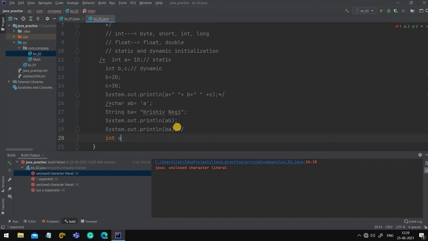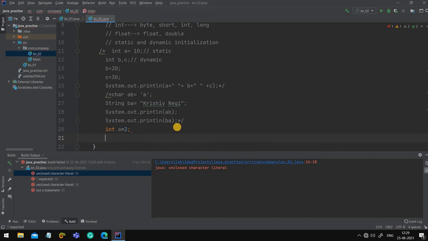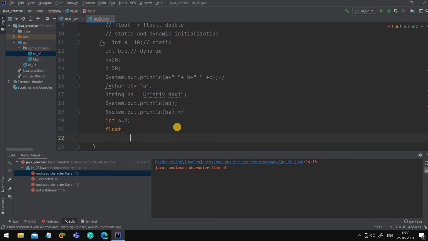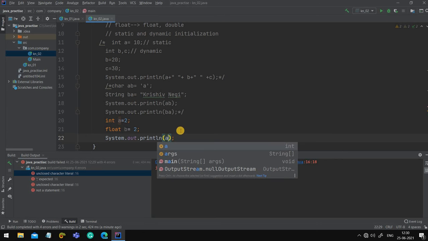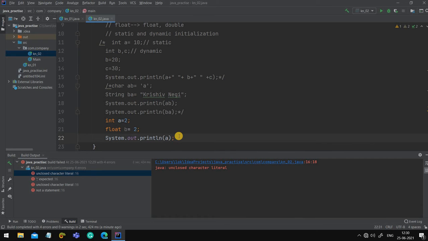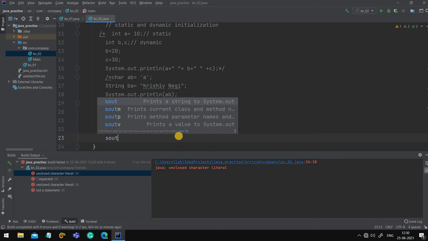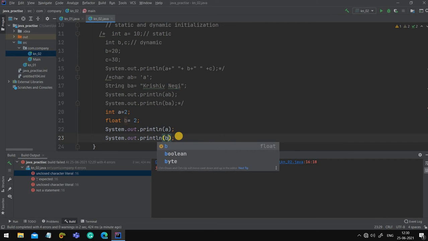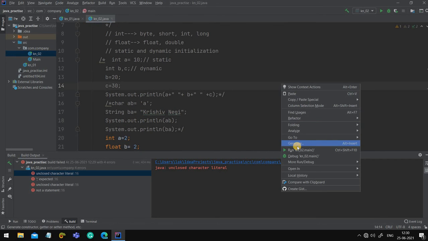Okay, int A is equal to 2 and float B is equal to 2. Both of them are having value 2 only, but their output will differ. How it will differ, you will check this out.